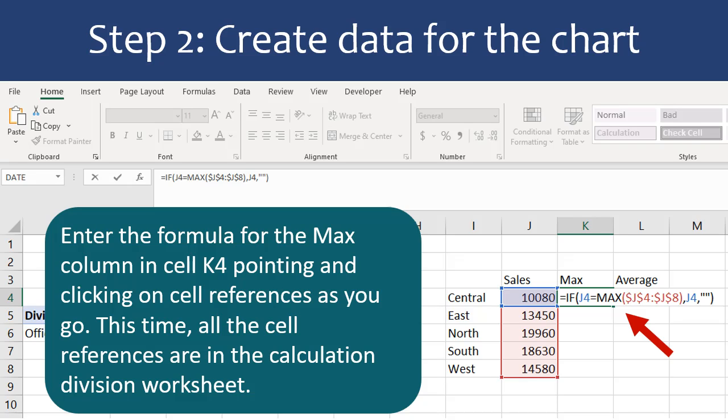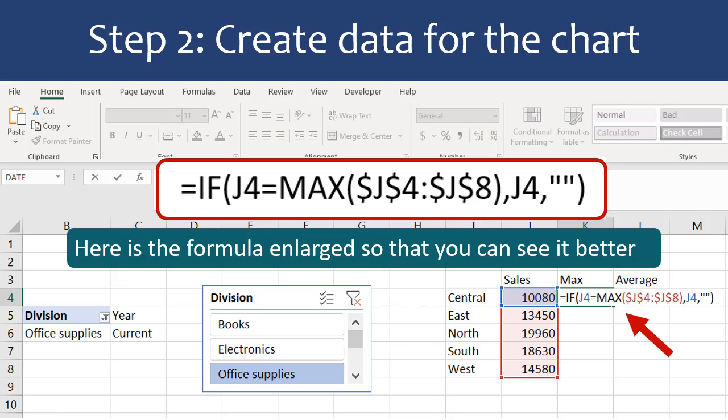You are telling Excel, if cell J4 contains the max value of the range J4 through J8, then display that number in the cell, otherwise display nothing. There are dollar signs around the cell addresses to fix those cell references in place when you copy the formula down to the other cells. Here is that formula enlarged so that you can see it better.